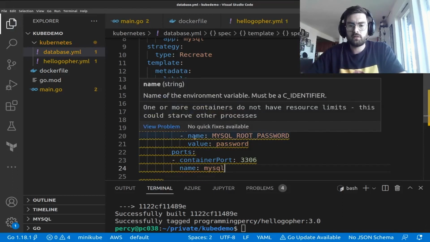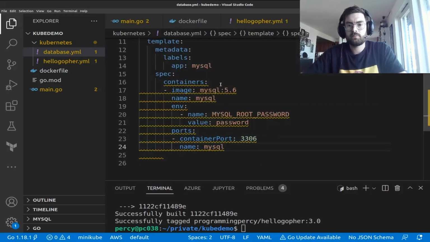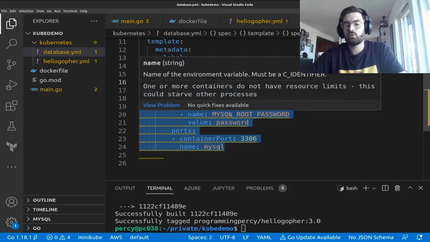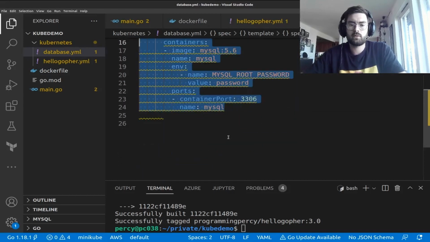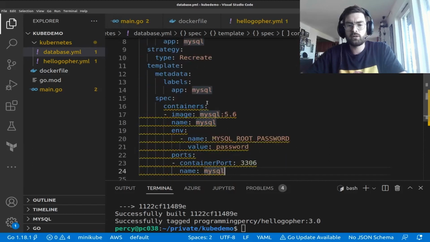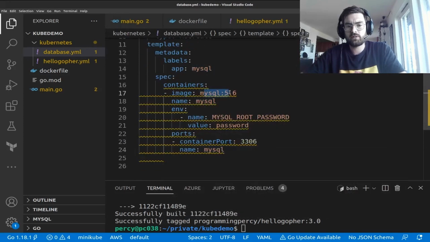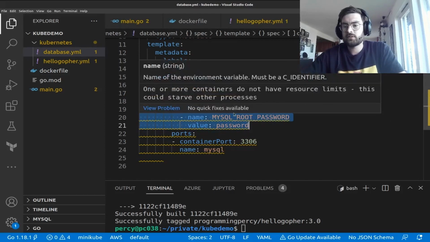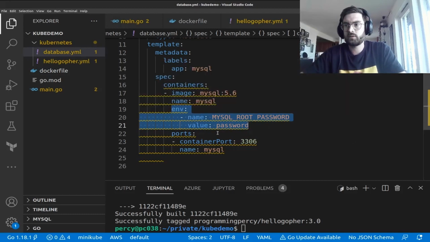It's going to complain that we don't resource limit it, which allows the database to take as many resources as it wants from the host computer. But we will fix that soon. So this is exactly the same as the Hello Gopher. We basically changed the image to use, and we added an environment variable. This is very bad practice. Don't set passwords right in the file like this.